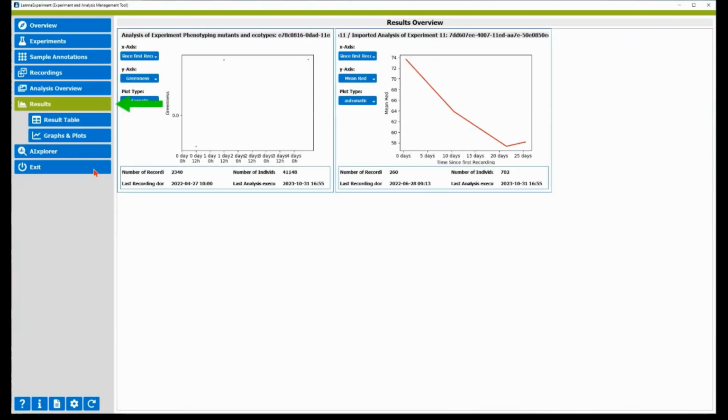On the results page, you can evaluate the results you obtained with your image analysis. This again has subpages, one with a results table and one with a plot tool. But on the top level result page, you get an overview over all experiments and analysis results found in your database.